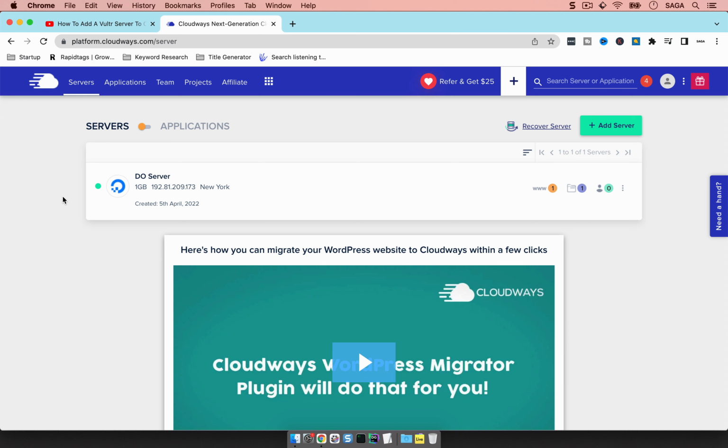What we're gonna see is how you're gonna be able to change and update the PHP version of your server. And that's gonna apply as well for all the applications such as WordPress that you have on that same server.